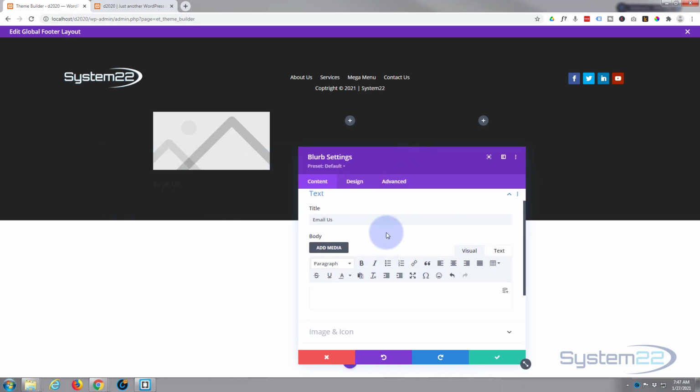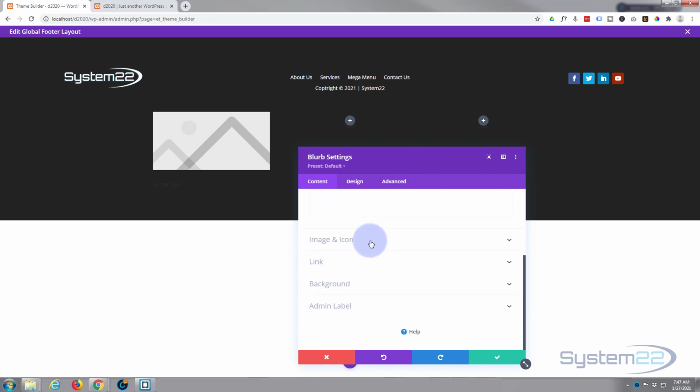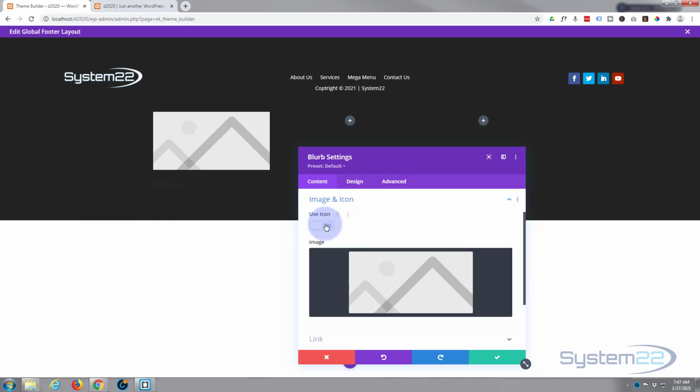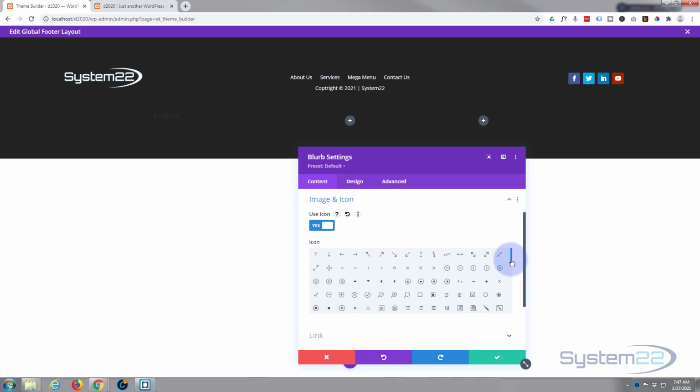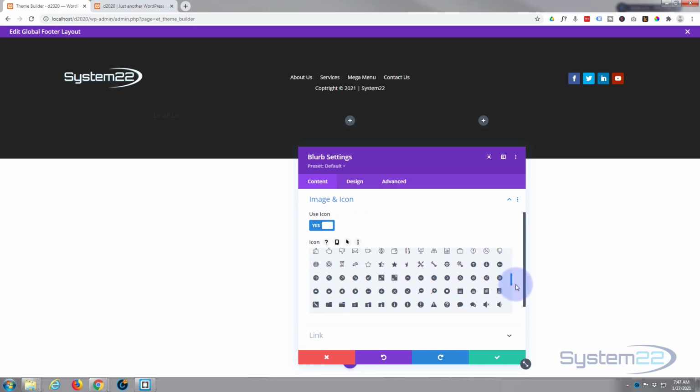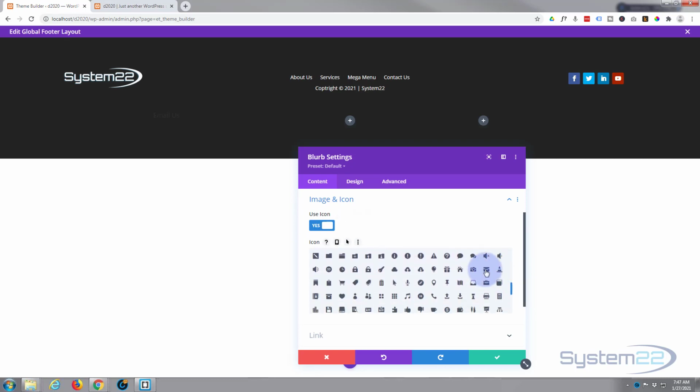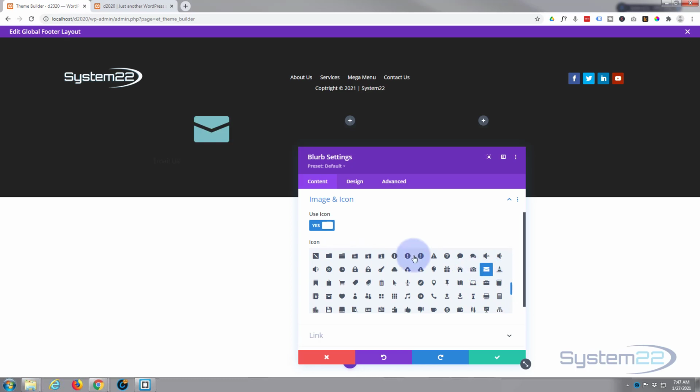Move this so you can see. I'm going to go down to image and icon. I want to use an icon for mine. So let's find a little email type icon. There we go, right there. That'll do nicely.